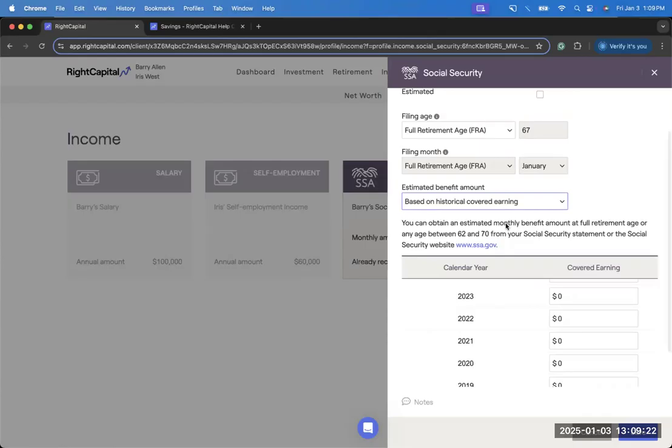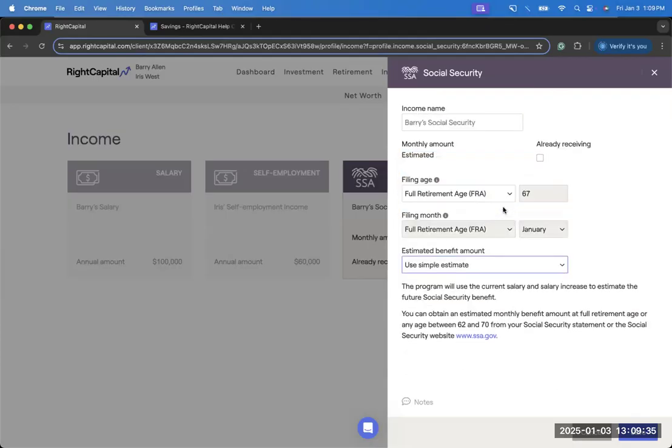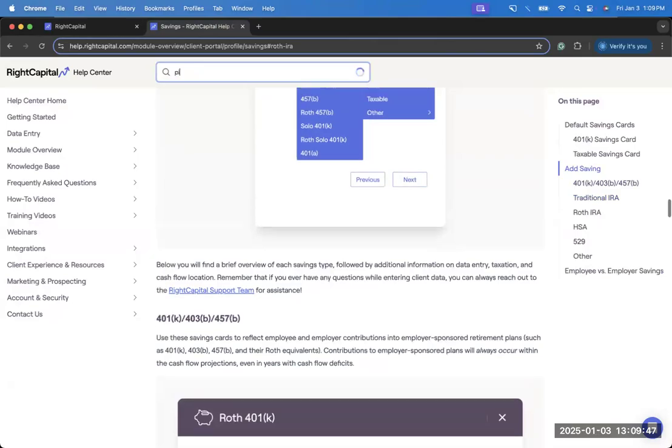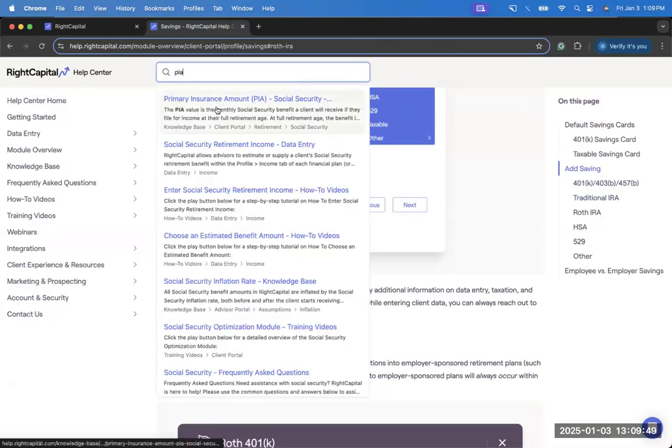So if you're allowing RightCapital to do the calculation in one of those two ways, you might see some slight differences in the Social Security benefit amounts being calculated within your plans. And the reason for that is some updates that were made, increases to the PIA bend points that are used to calculate monthly benefits when filing at full retirement age. And just like savings, we do have resources in our help center that will be useful for you if you're looking for more information there.